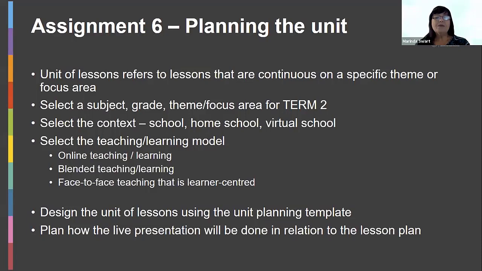All right, so when you plan part 2 of the portfolio, the alternative strategies for teaching practice, you are going to design your lessons, your 5 lessons, as a unit of lessons. So a unit of lessons refers to lessons that are continuous. So there's an introductory lesson and then 4 other lessons. And it's on a specific theme or focus area. So you can select any one of your subjects that you are registered for, any of the grades, a theme or focus area for term 2.